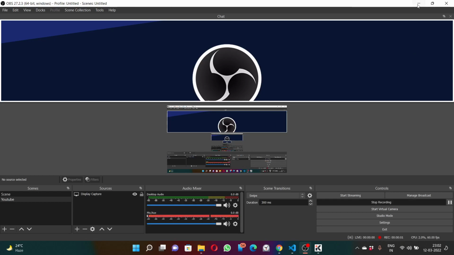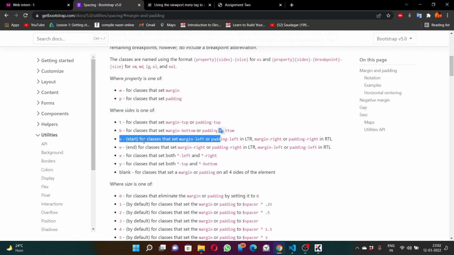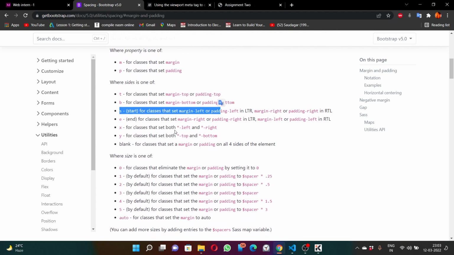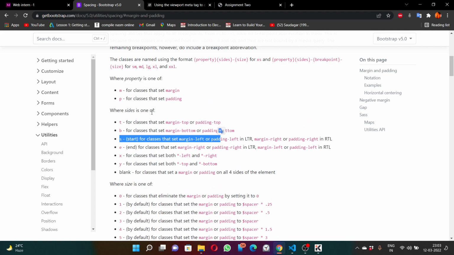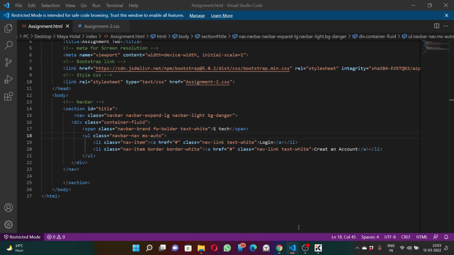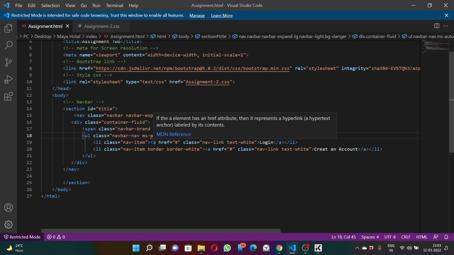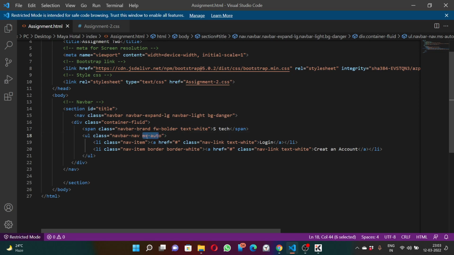Yes, guys, today we're going to show the properties of spacing: margin and padding. First, we need to understand what the M stands for: margin. P stands for padding, as we use here. As we can see here, M means margin.